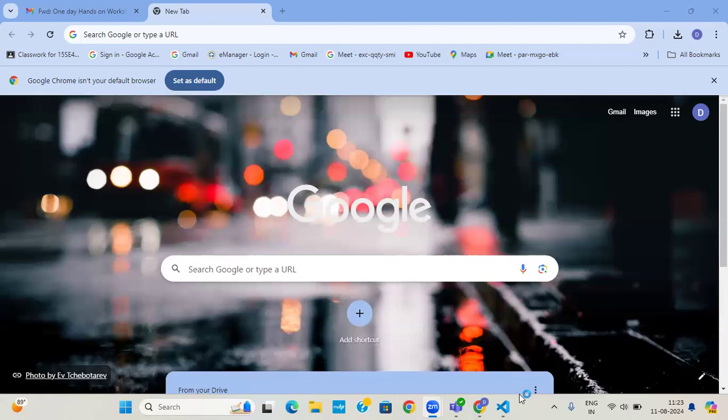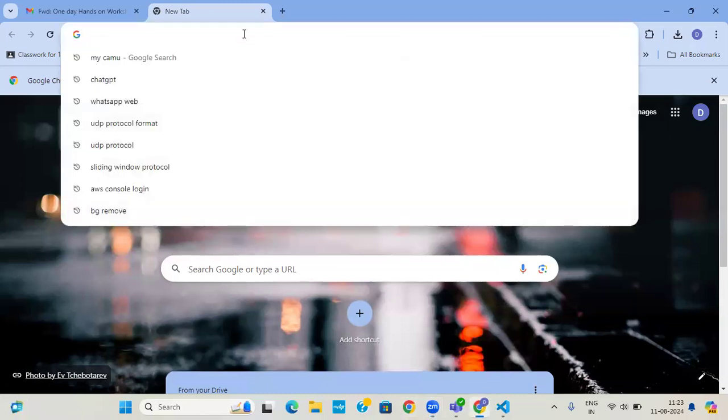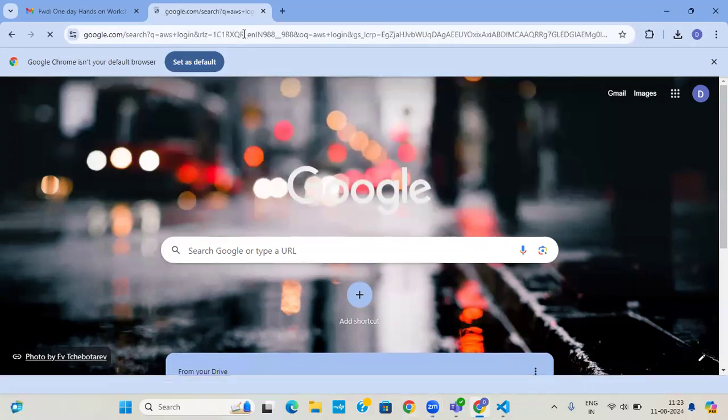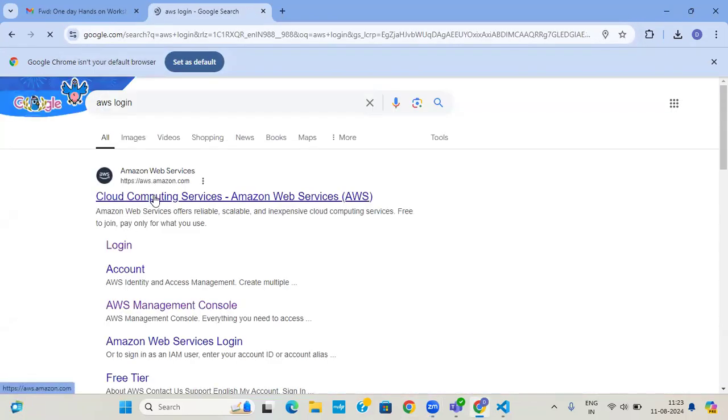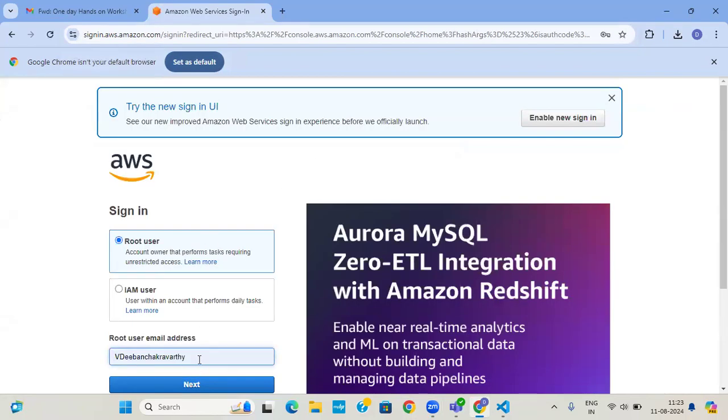First, as usual, I'll be logging into my AWS account, which is a personal AWS account. So click on sign in to console. Since I'm a root user, I'm going to type my user credentials.